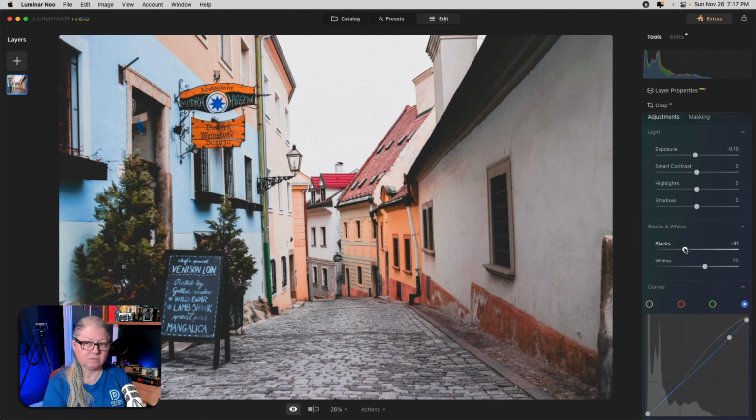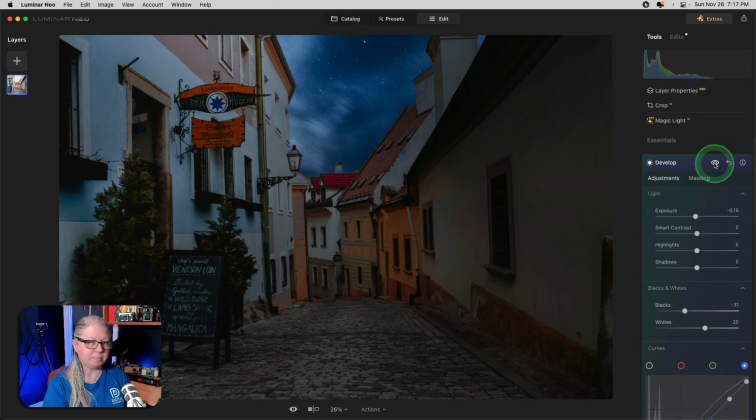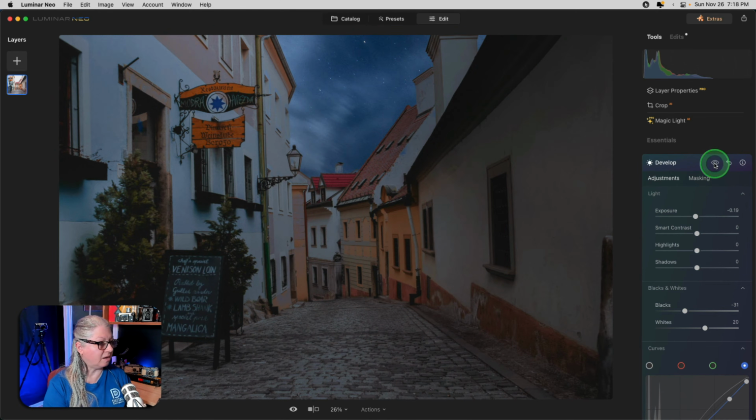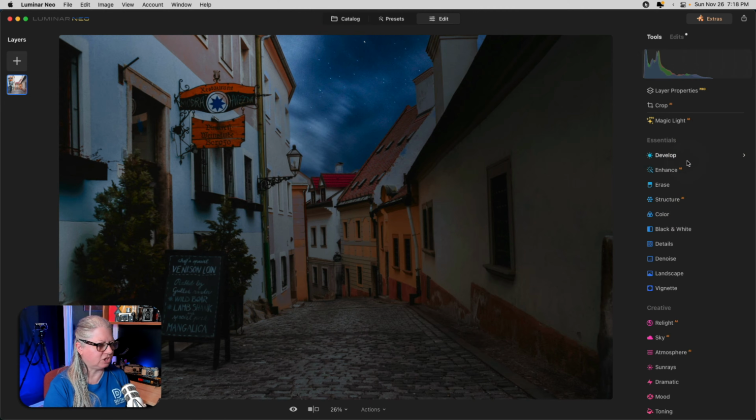There's the before and after. If you want to see just develop before and after, click the eyeball, before and after. You see how the sky replacement made it a little bit flat? So we've just punched up the contrast again. Let's move on to the next tool, which is Magic Light.